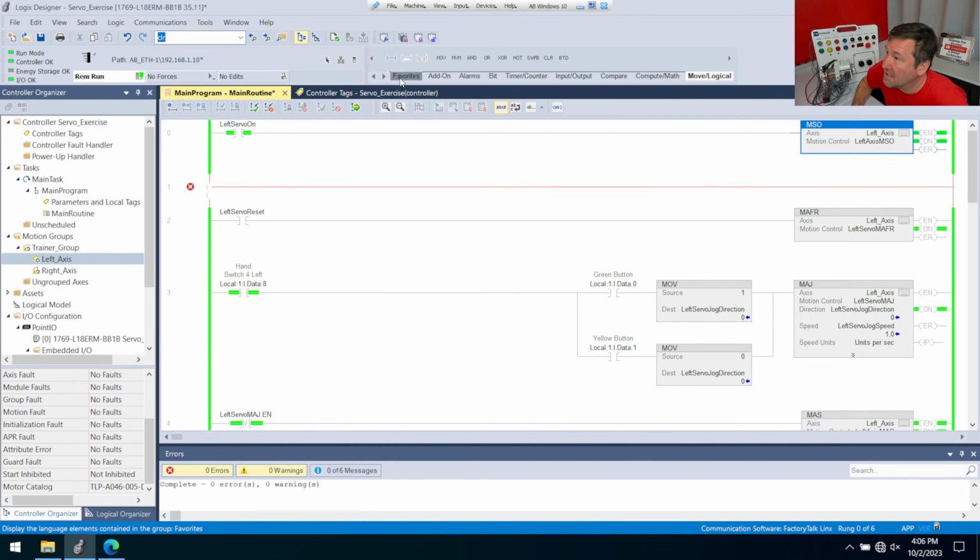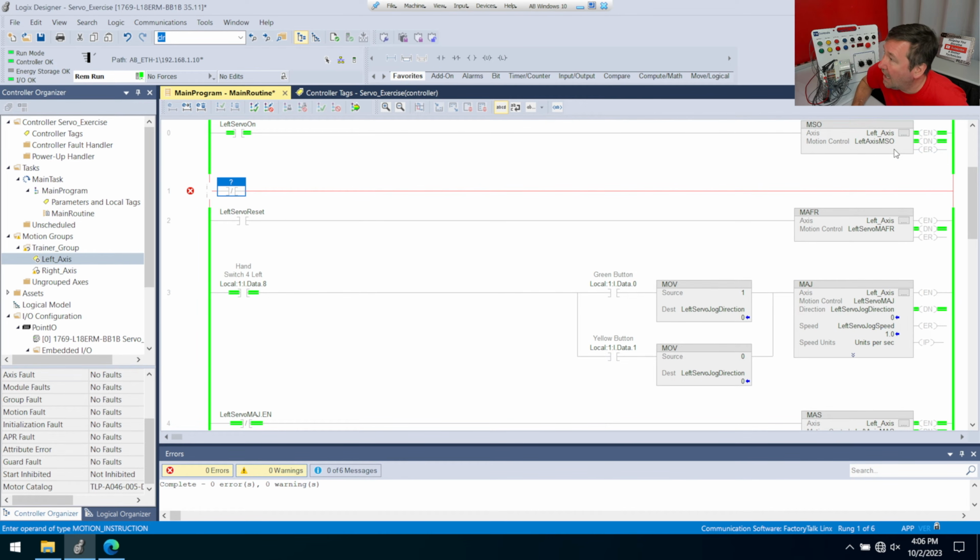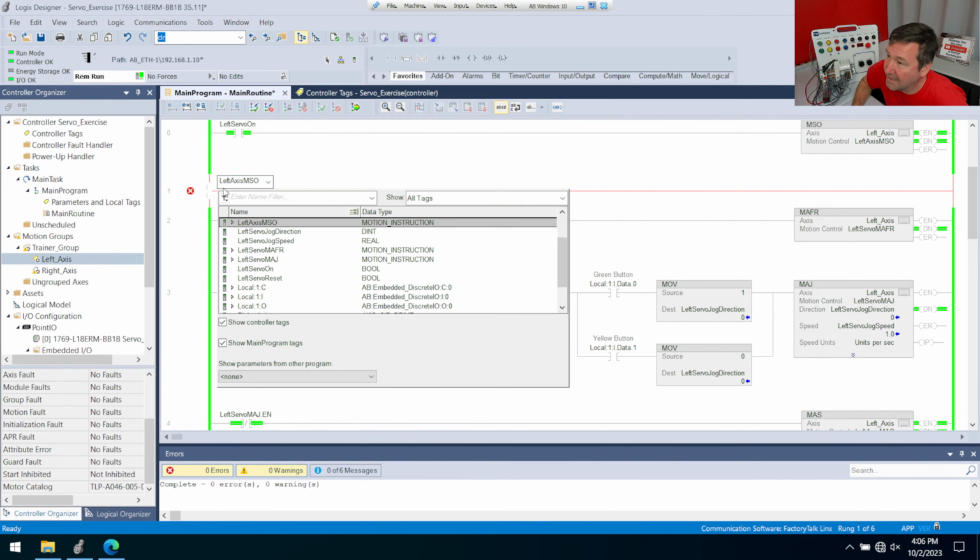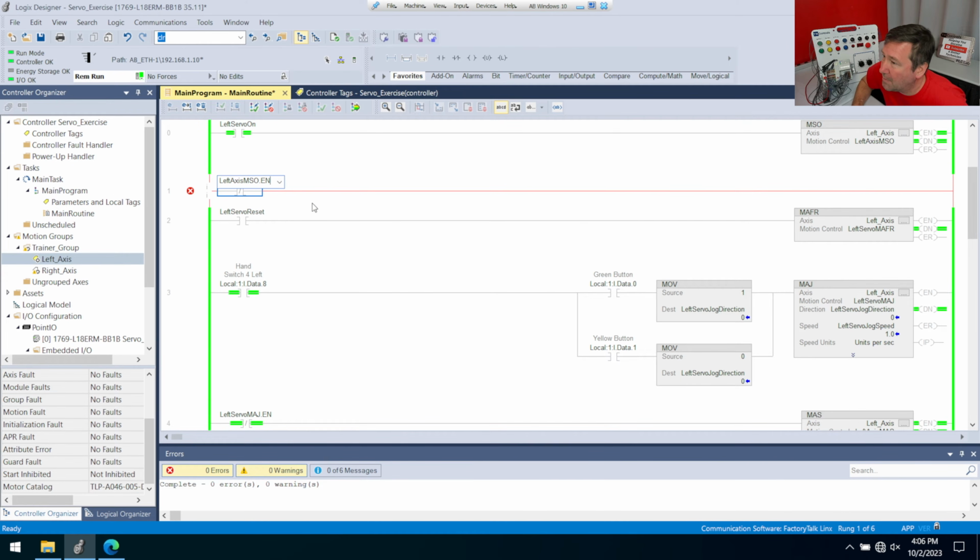So go to your favorites tab and bring down a go look for a 0, examine off. And we want this left axis MSO. And then we want to double click into it. And we're going to grab the enable bit. And if you're not sure why we're grabbing the enable bit, then check out the previous video. I'll have a link to the whole series in the description.